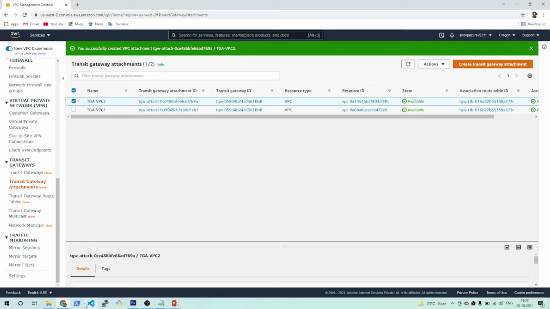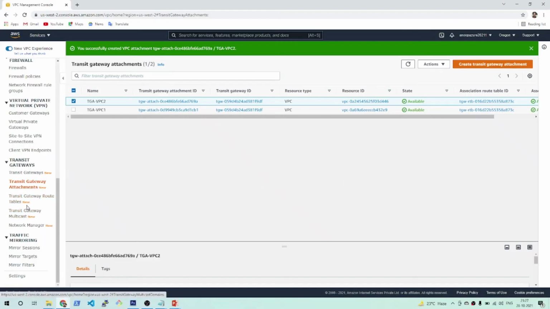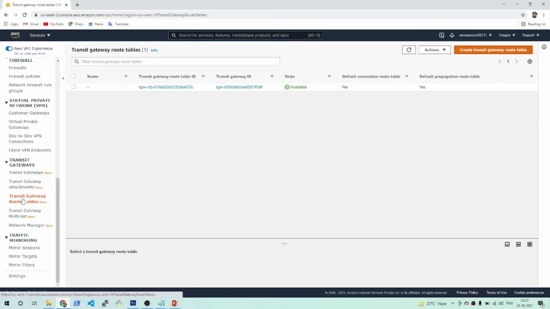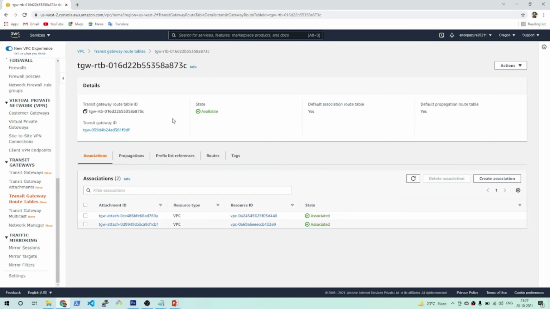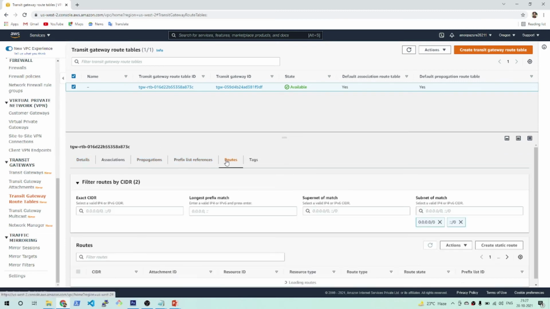Now the next step that we have is to make sure that the route tables of both VPCs have propagated under the route table in transit gateway 1. So we will see if both the VPCs are propagated under the transit gateway 1. So we can quickly see how that can be done. So click on transit gateway route table and click on the transit gateway. And click on the routes.